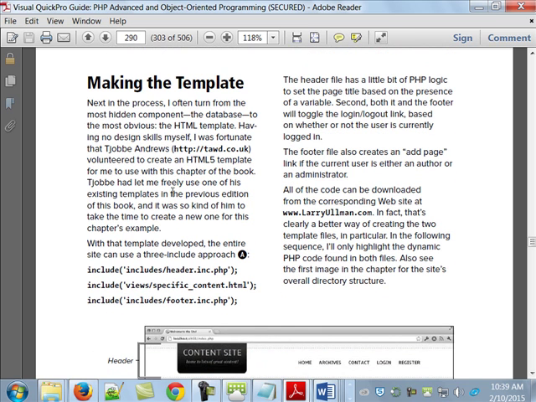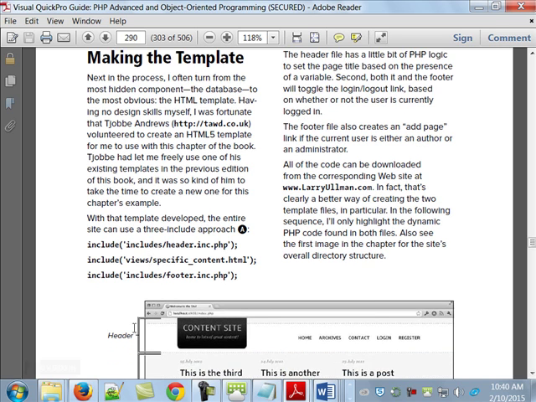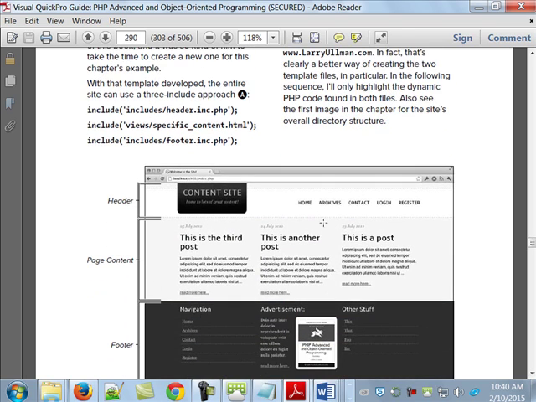All right. So the next thing he talks about, starting on page 290 and going all the way through page 293, so the next 4 pages, is how he typically sets up a project like this. And he says the first thing he usually does is the database, which is what he already did on the preceding few pages. All right? And then he says the next thing he does is he tries to come up with his HTML template. And he always says this. He says, having no design skills myself, I was fortunate that Jody Andrews volunteered to create an HTML5 template for me to use for the book. All right? And that's what he's using here. You've already seen what this looks like.